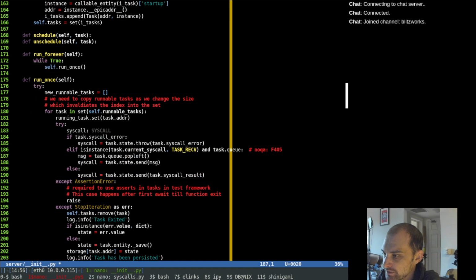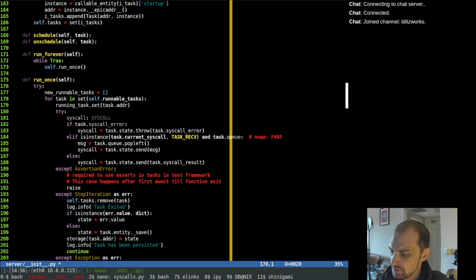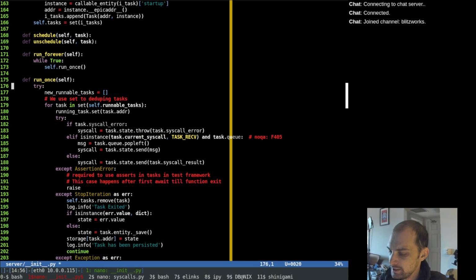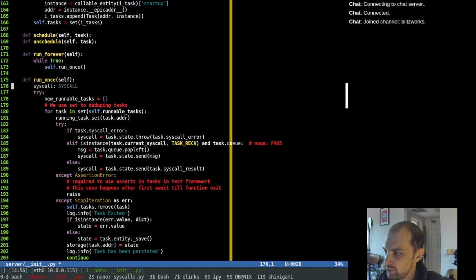So, do we pull out the schedule? Let's take a closer look. Tasks can run over tasks. We need to copy over tasks as we change size. That point is no longer true. We use set for run a task set, that's correct. Syscall is a syscall. I'm going to move that to it. I've probably got a whole lot of stuff I can move out to the top. So this is probably a good opportunity to get that started.